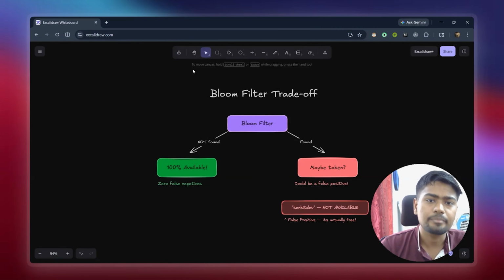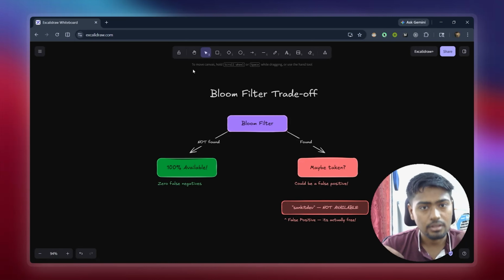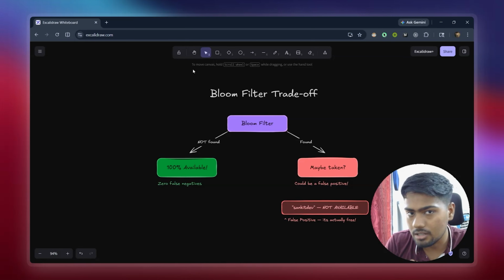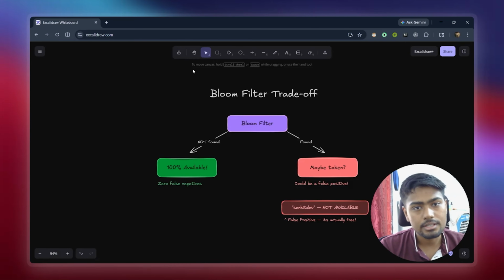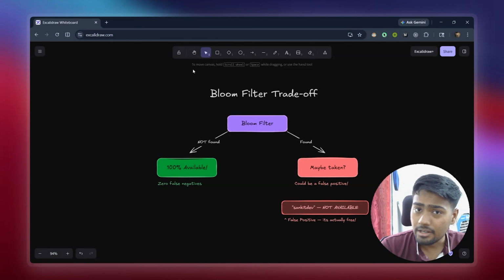There is a saying that in system design, there is no one correct answer. There is always a trade-off. And the trade-off here is that it can guarantee that a username is not available, but it cannot guarantee that a username is available. Let's understand with this example.